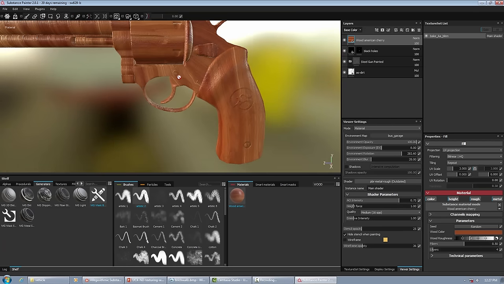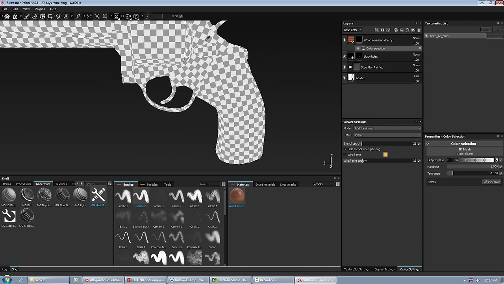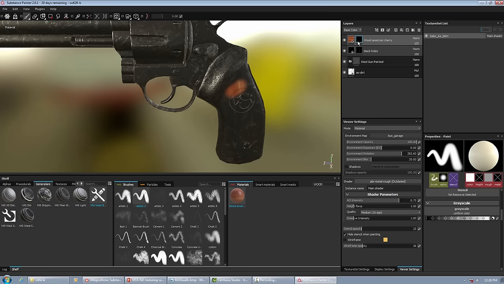So obviously, I don't want a wooden gun. I will want to add a mask. Add mask with color correction. And I realize I don't have a color ID map. Now, what solution do I have? I have many ways of doing it. I can create a black mask and paint it white to reveal the wood. I can paint it white, reveal the wood, but it's boring.